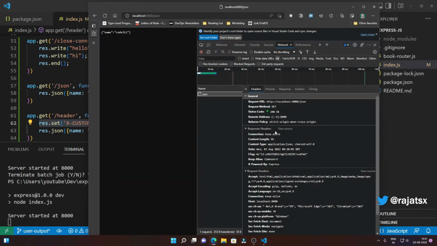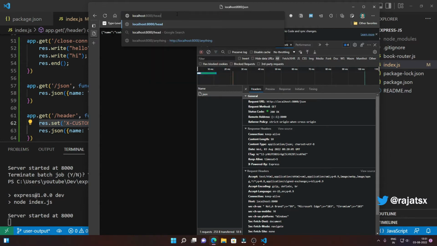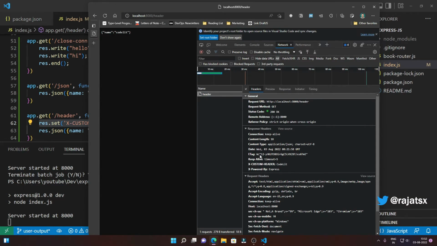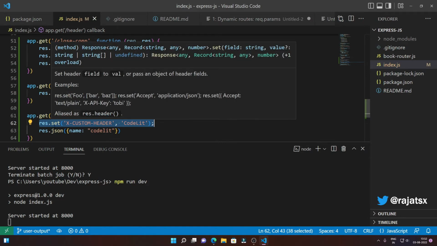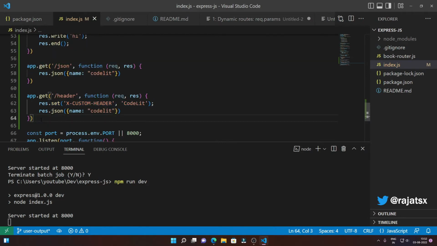Okay, let's reload the server, and instead of json, now we are going to write header. And if you go over here, you will see inside the response headers tab that X-Custom-Header. This is the header which we have set. So in case you want to send some arbitrary data to the end user in the headers, you can do that using res.set.